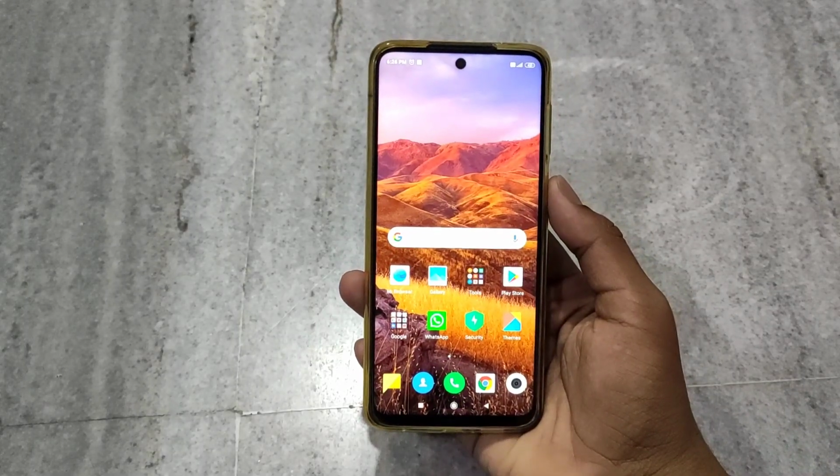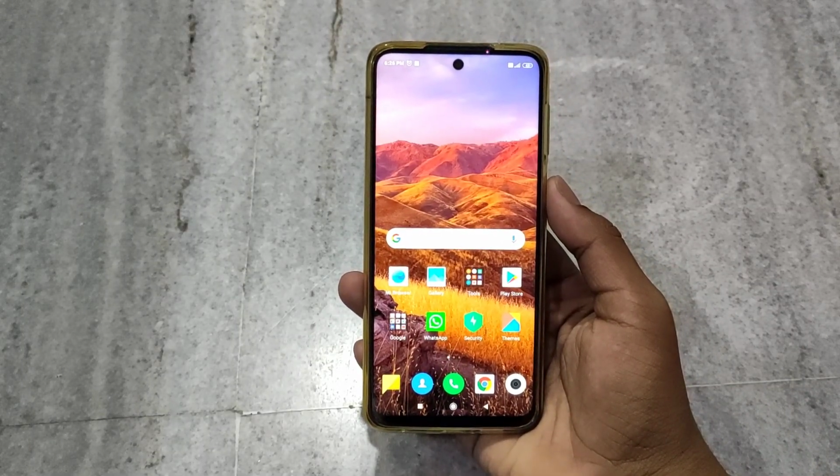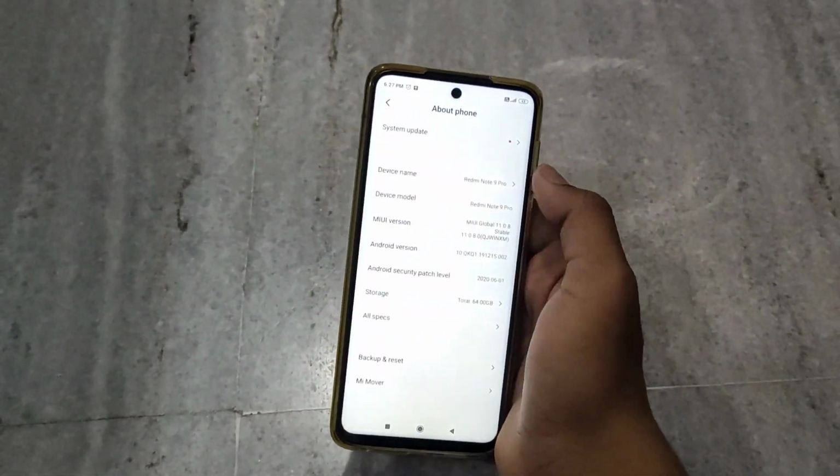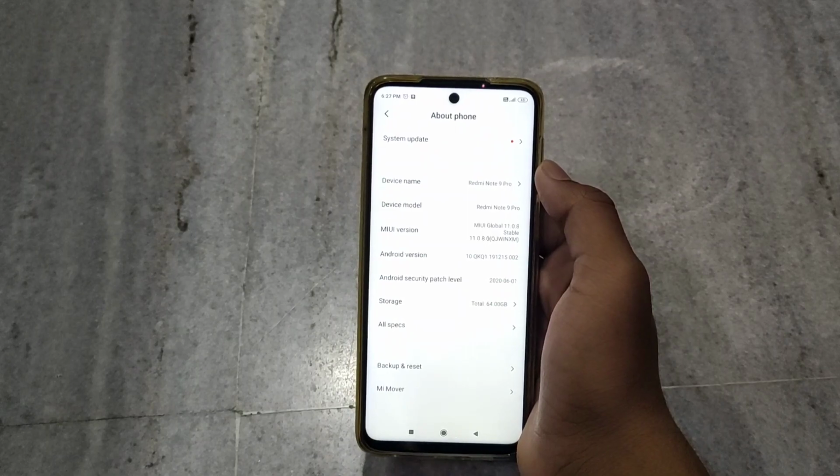Hi guys, today's topic is the MIUI 12 update that just arrived on the Mi Note 9 Pro. So let's get started.